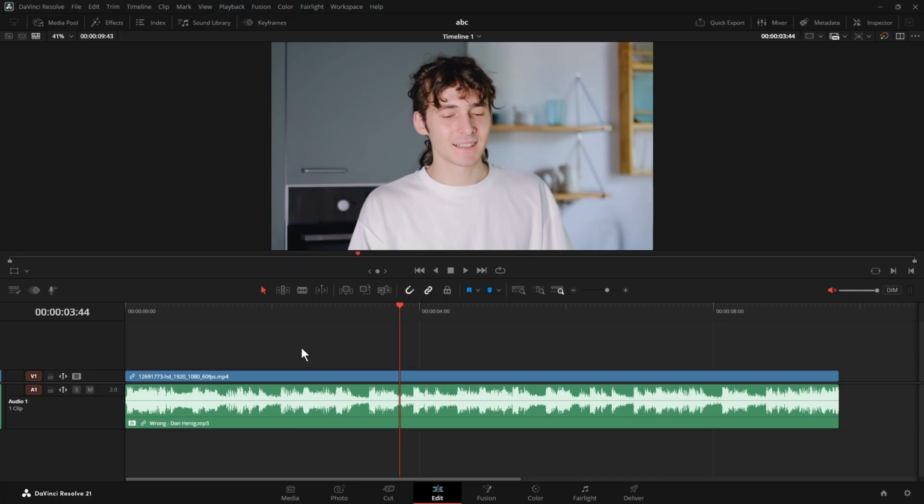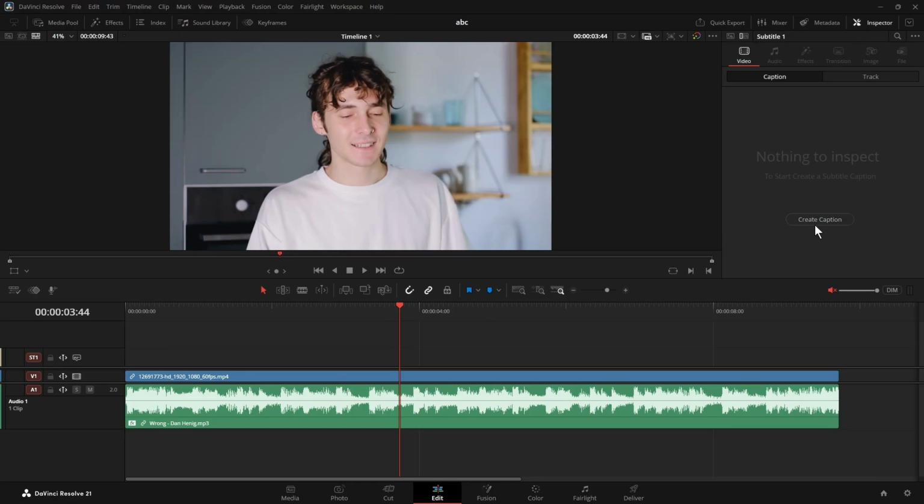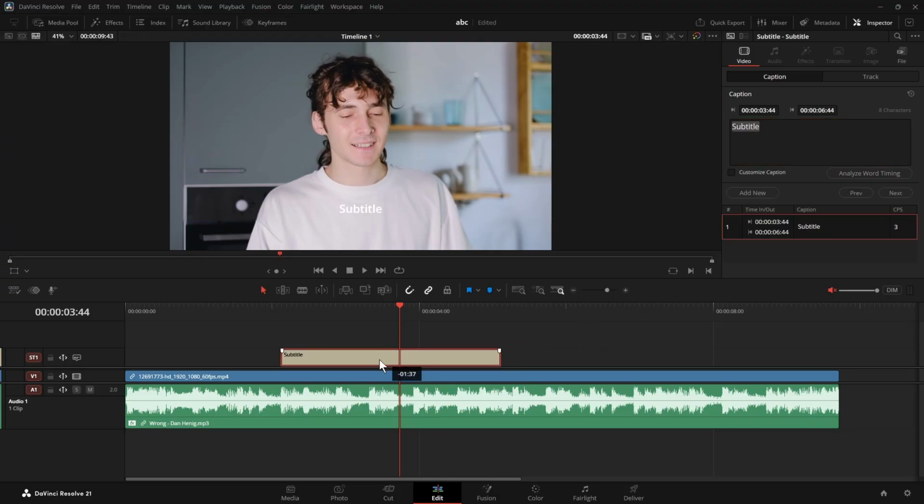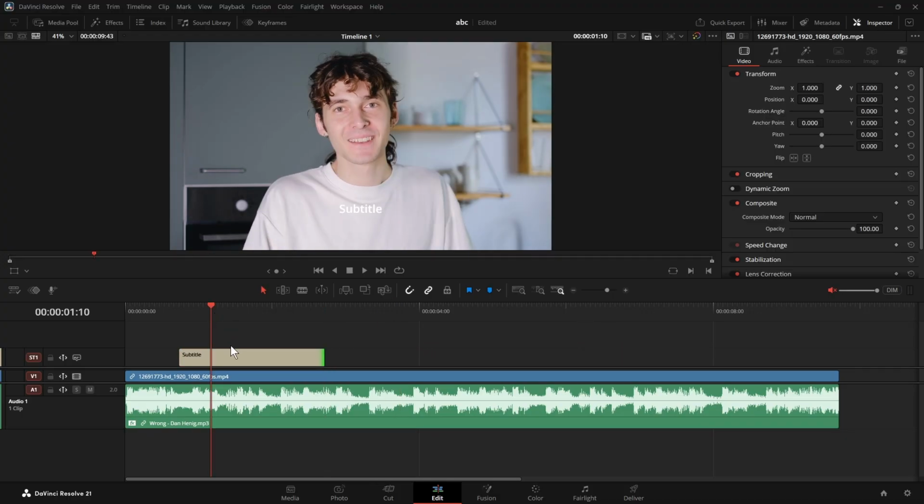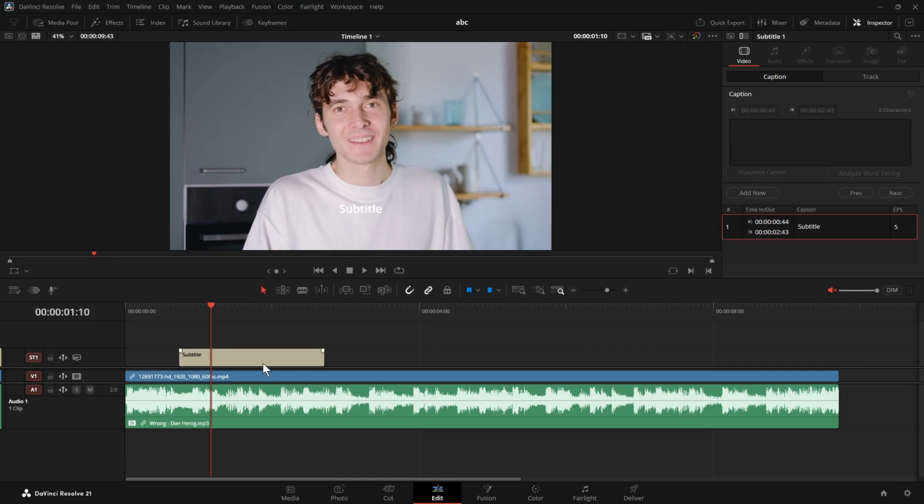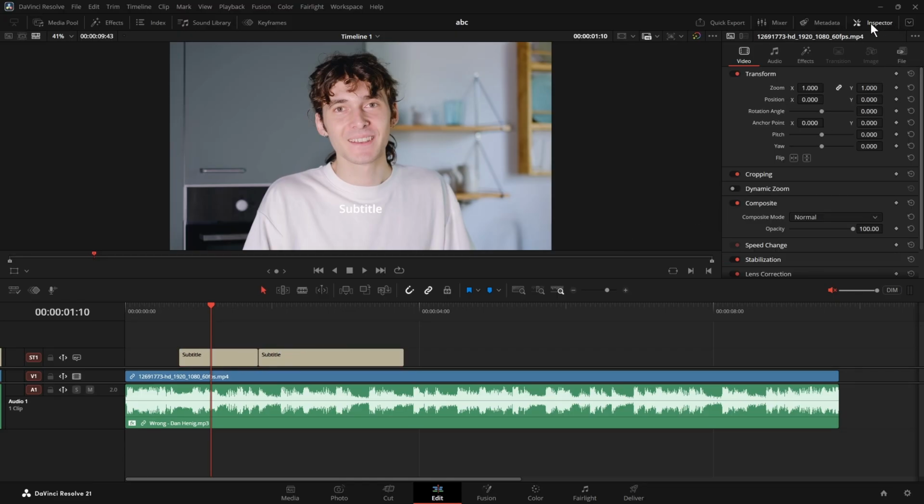So adding a subtitle track is really easy. Just right click here. After that select add subtitle track, and now to add a subtitle here we just need to select it and then go to inspector. Here select create caption and then a caption will be added here and you can change it to whatever you want. You can also duplicate it by holding Alt key and the subtitle will be duplicated.